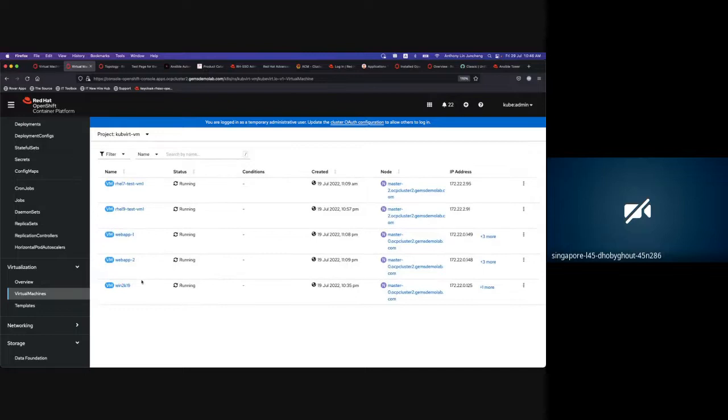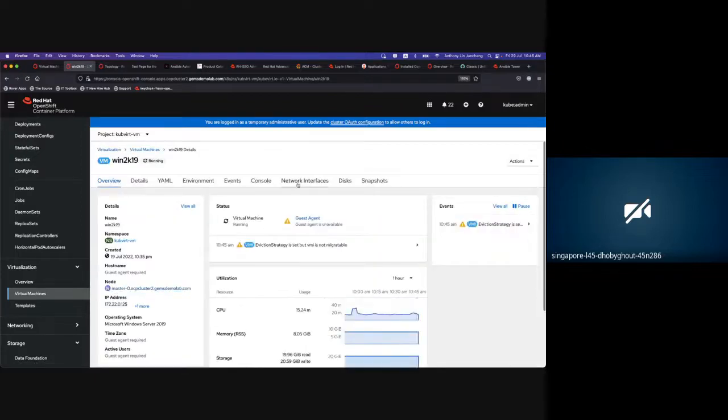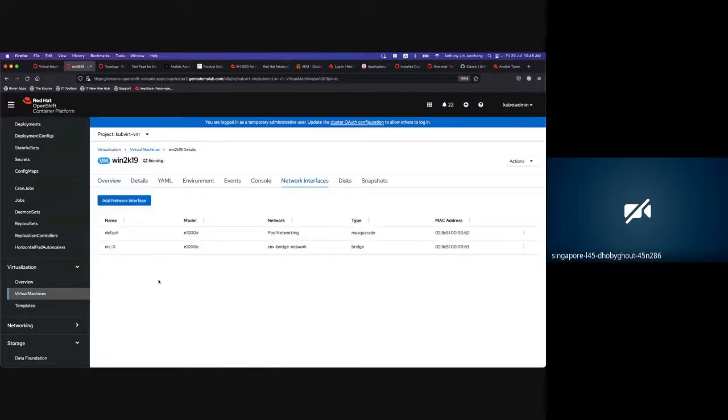Other things that we can do: in this case, we have a Windows 2019 server. We talk about this being multi-NIC. You can see over here that we are using E1000E as the way to connect on the NIC card perspective. For Linux, usually we are using VirtIO. For Windows, we are using E1000E. The second NIC card that I have is actually connected on the eno1, the bridge one, that we saw earlier.